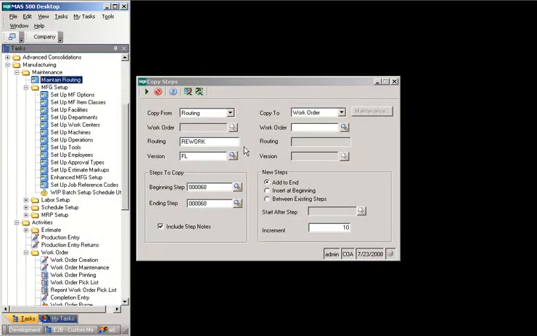Back on the Copy Step screen, we enter the routing and version to copy steps from, and the beginning and ending steps to copy. I've also checked to include step notes in the copy process.